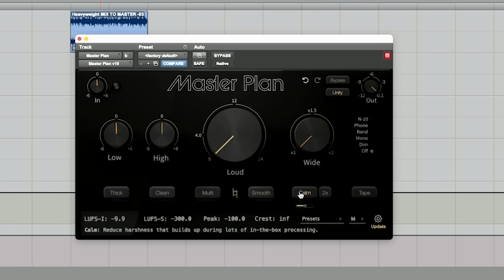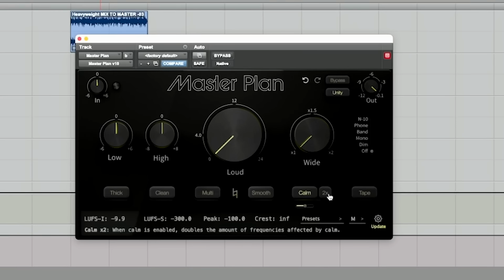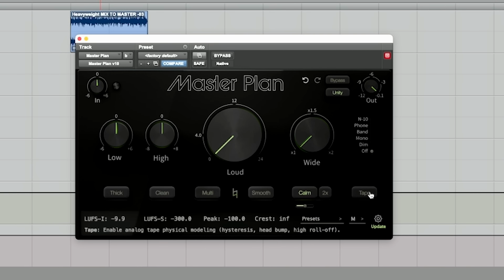And then calm reduces the harsh buildup during lots of in-the-box processing, is what they say. So it basically just helps tame harsh mid-range, high-end. And there's a 2x, which doubles the amount of frequency affected by calm, okay? Lastly, there's this tape one, what you would probably assume is emulation of analog tape. Little head bump, high roll off. It's actually very strong, as you'll hear soon.